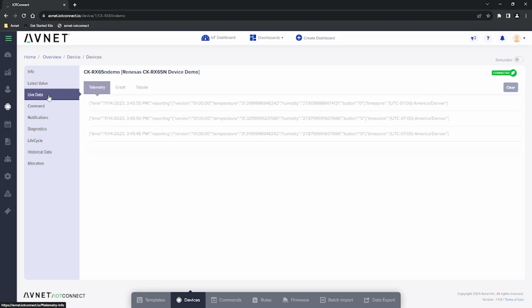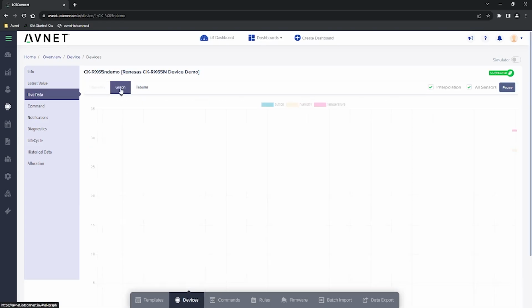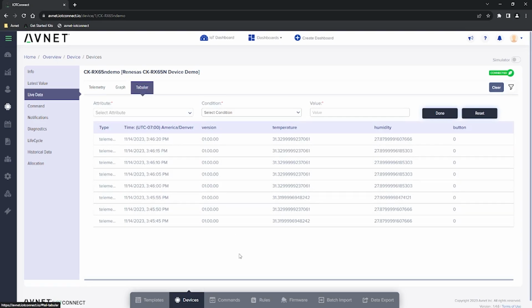We can view this information in a variety of different ways. If I click the Live Data tab, as Keaton pointed out earlier, you can actually see the live raw MQTT data that's being sent from the device to the cloud. We can also visualize this in a graphical form, and you'll be able to see that we start to get some line charts appearing from the right side of the screen. Or if we want to see it more in a table form, this is more of a formatted data list here in the tabular format.